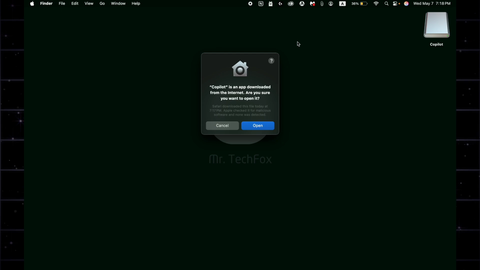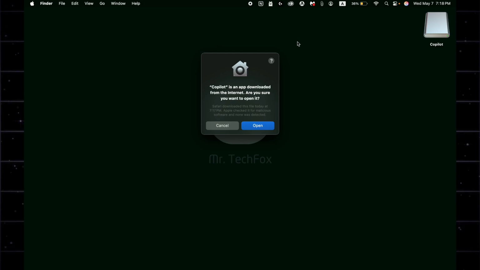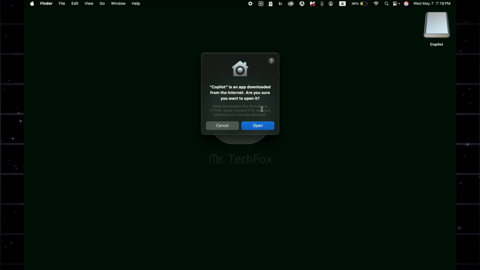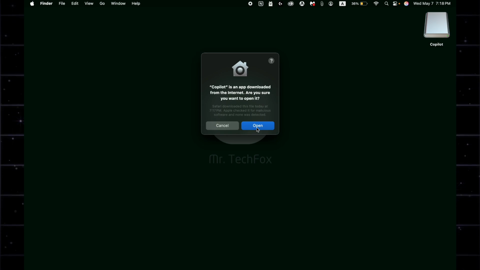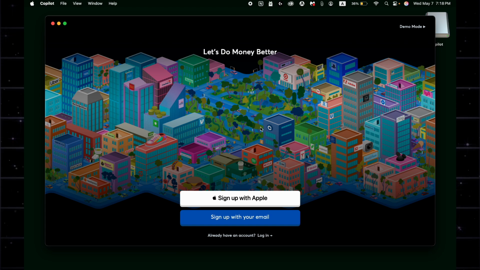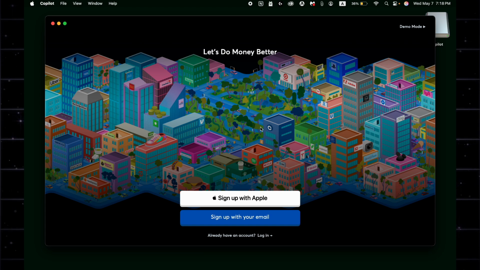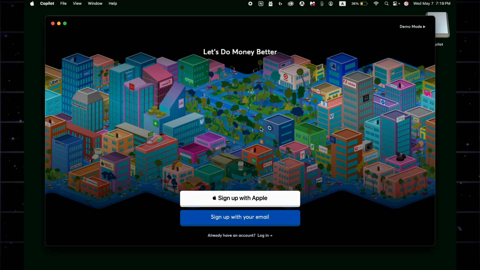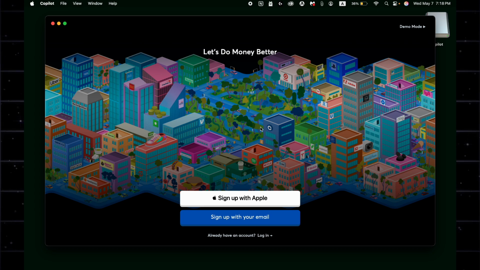Now a window will appear and it will say about the security issue. So as we have downloaded it from the internet, we have to give it a permission. Click on this open button. And that's it. Now normally sign in or create an account using your email or Google or Apple account. Copilot is now installed and ready for your Mac.